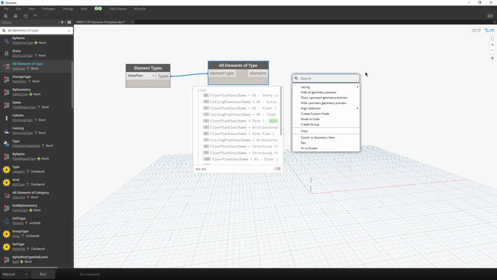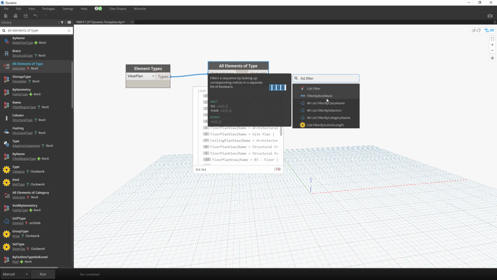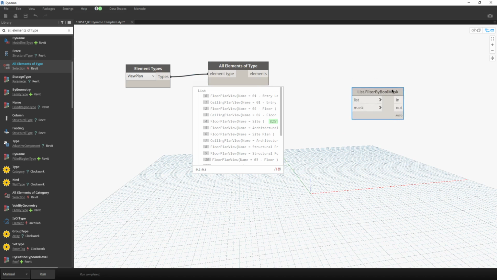So the next thing that we're going to do is a filter by Boolean mask, and I'm going to explain how that works in just a minute. What it's looking for is a list, which we have, right? We have our list of all of our views, and then what's called a mask, which is essentially a list of trues and falses, which we are about to create.